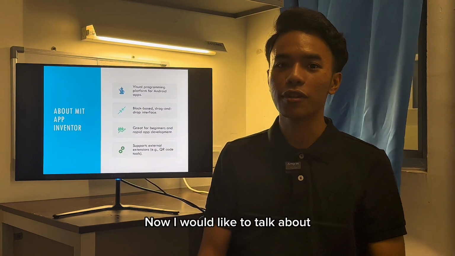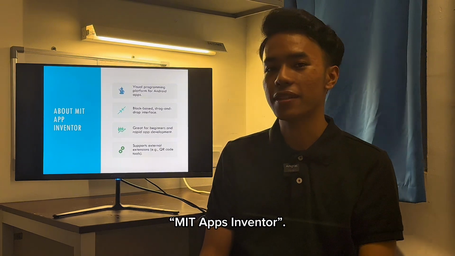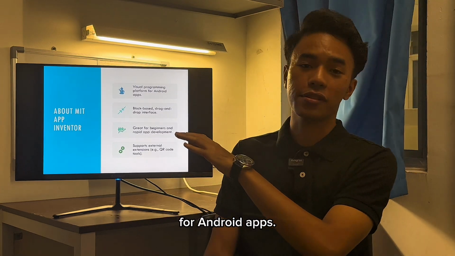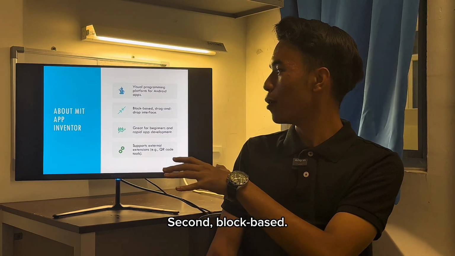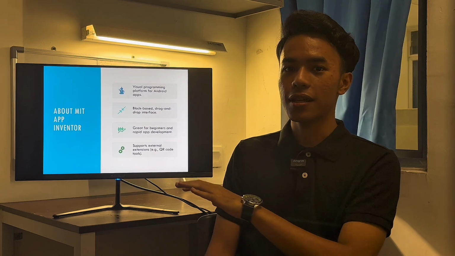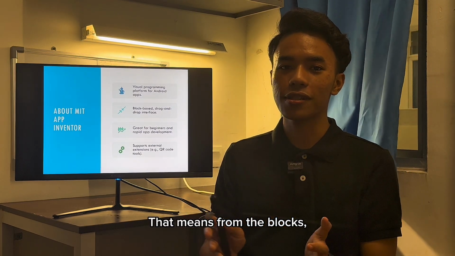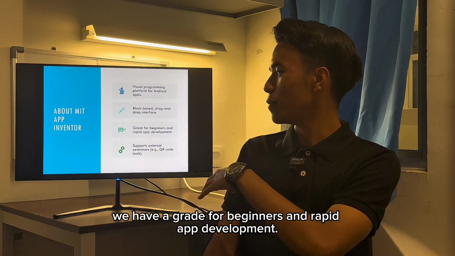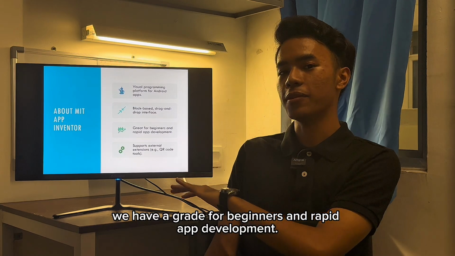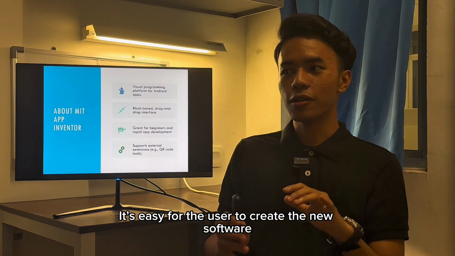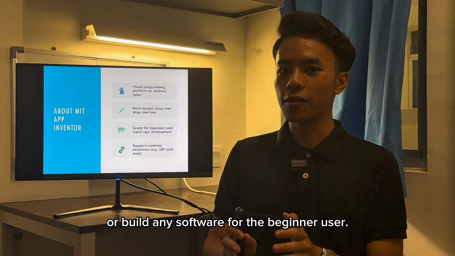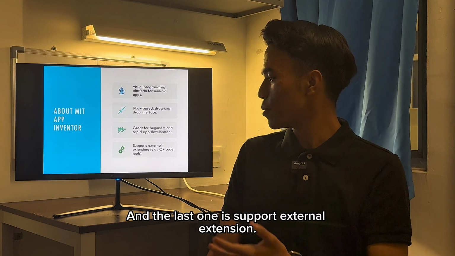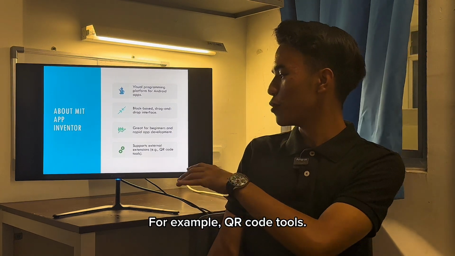Now I would like to talk about MIT App Inventor. First, it is a visual programming platform for Android apps. Second, it has a block-based drag and drop interface. That means we can drag the blocks to make a program. Third, it is great for beginners and rapid app development. It's easy for beginner users to create or build new software. The last one is support for external extensions, for example QR code tools.